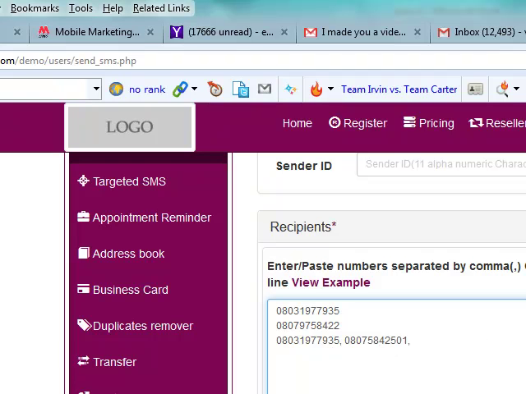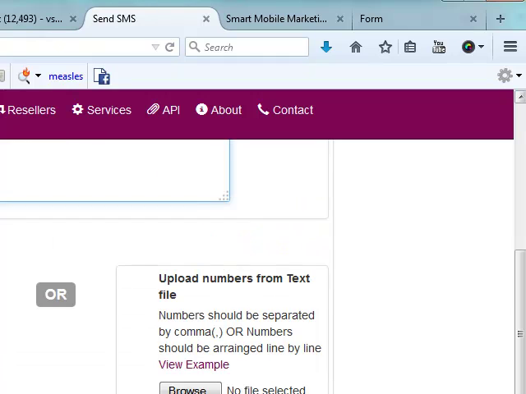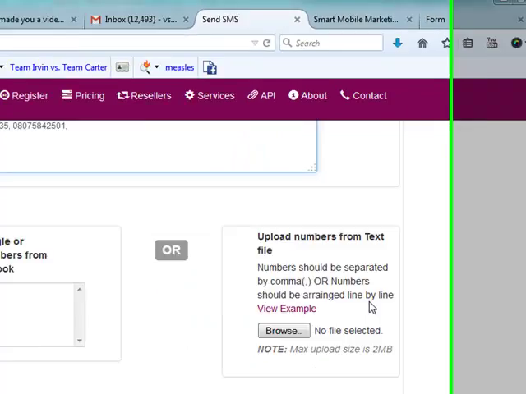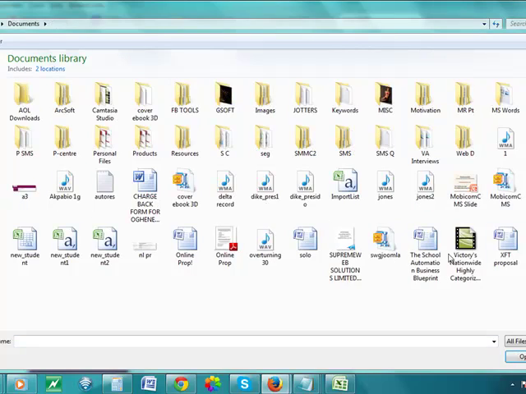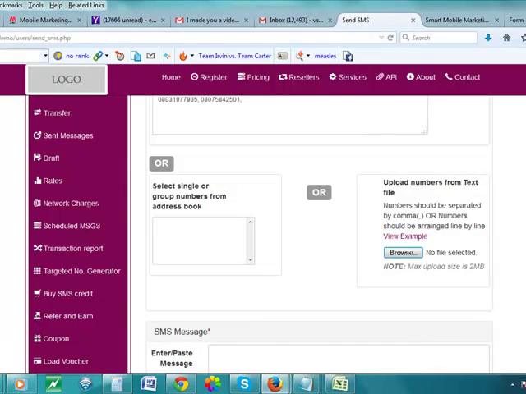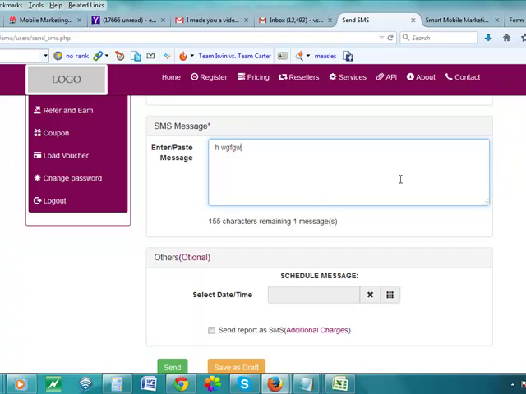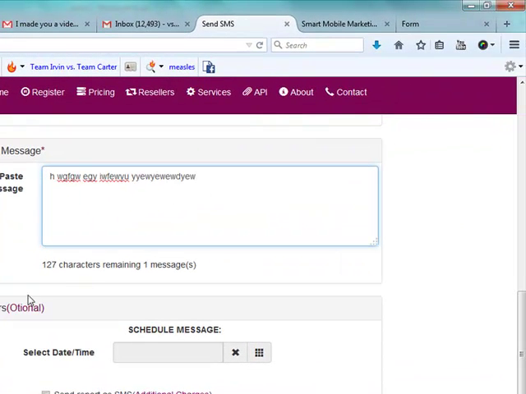Please take note. Then you can also upload the numbers from a text file. All the numbers should be arranged line by line, also separated by comma. You click on browse to locate where you have the numbers in your computer. When you're done, you come over here and type your message. And when you're typing, please take note of your counter. It tells you when it exceeds one page, or it tells you the number of pages in total.